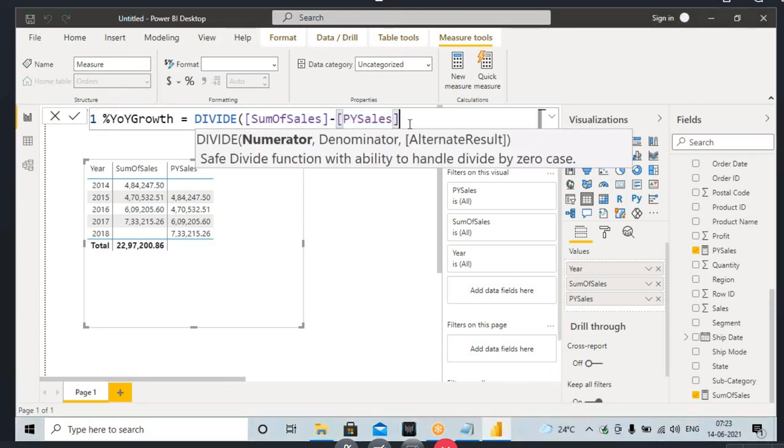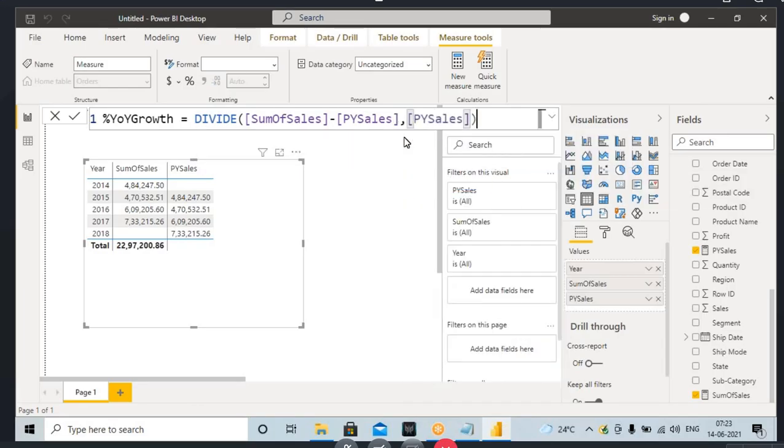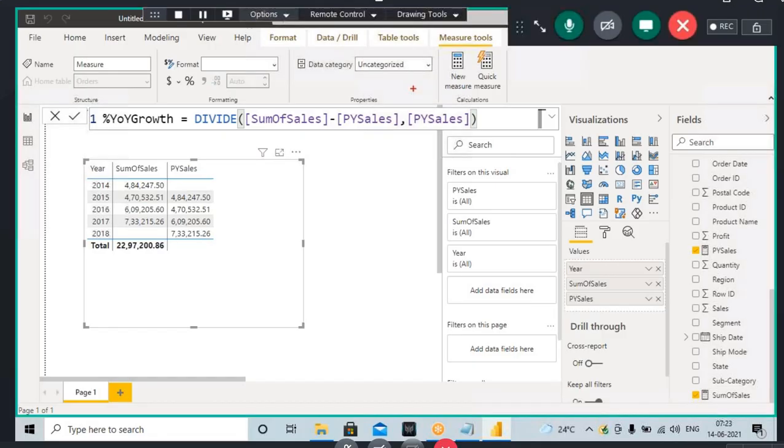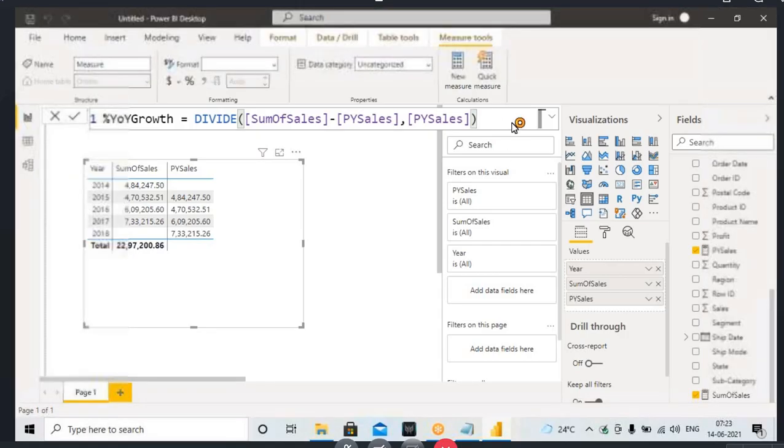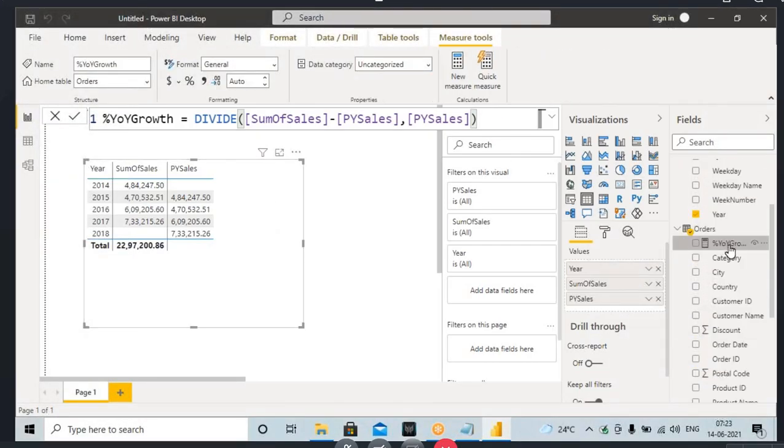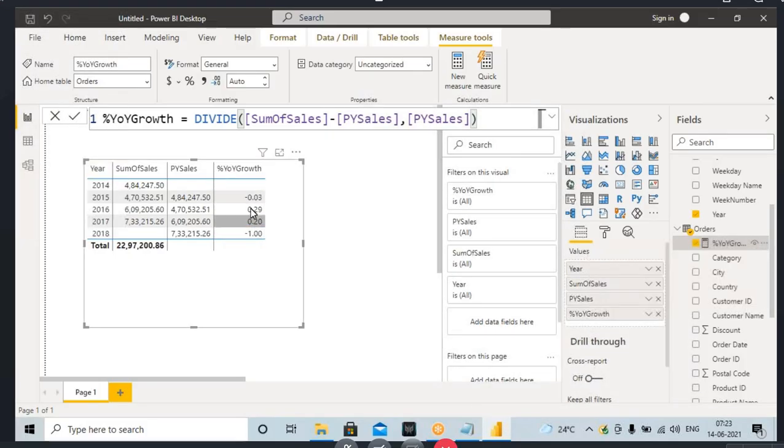Current year sales minus previous year sales, comma, in the denominator, what do you want? I want previous year sales, PY sales. So just close the bracket. This is my numerator and this is my denominator. I need to multiply this with 100. I know it is not required to multiply it in the formula bar, and we have another alternative way. When you click on this, it will calculate the measure and you can see it. You need to multiply this result with 100. Select this, go to the measure tools, click on percentage. Look at this here.